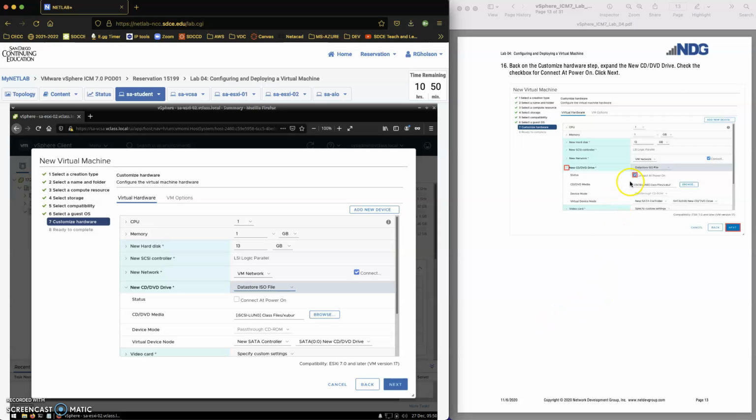And then a very important button that sometimes we miss, but we need to change the status setting so that this CD DVD will connect at power on, because I'm going to need it to connect so I can use that ISO to install the operating system. Once I've done that, I can hit my next.